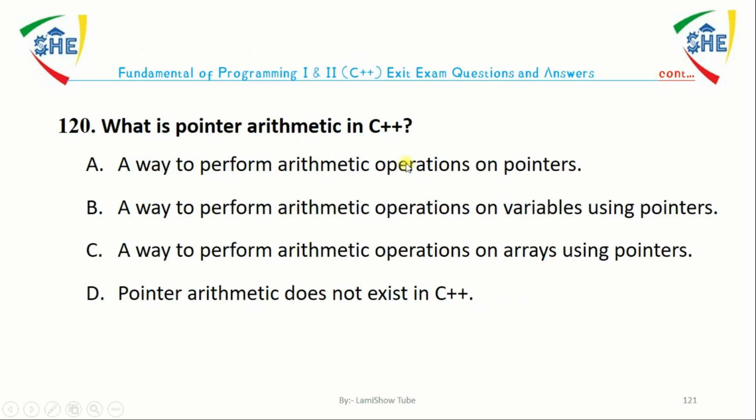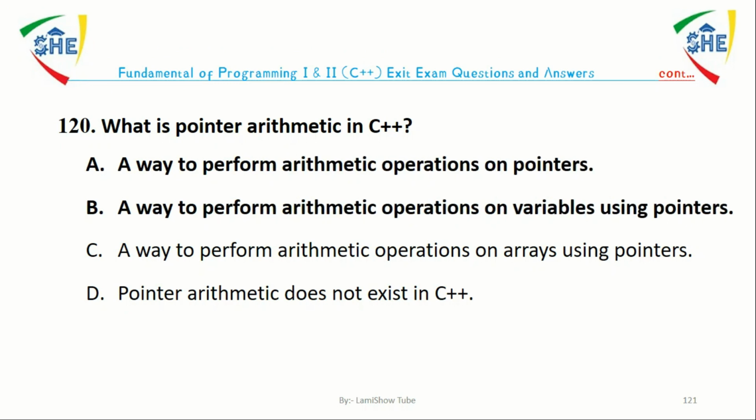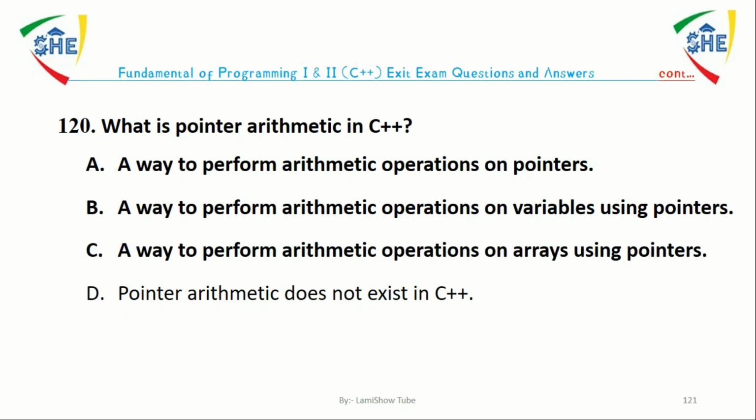Question number 120. What is pointer arithmetic in C++? A, a way to perform arithmetic operations on pointers, a way to perform arithmetic operations on variables using pointers, a way to perform arithmetic operations on arrays using pointers. D, pointer arithmetic does not exist in C++. The answer is A. Pointer arithmetic in C++ is a way to perform arithmetic operations on pointers, such as incrementing or decrementing the memory address they point to.